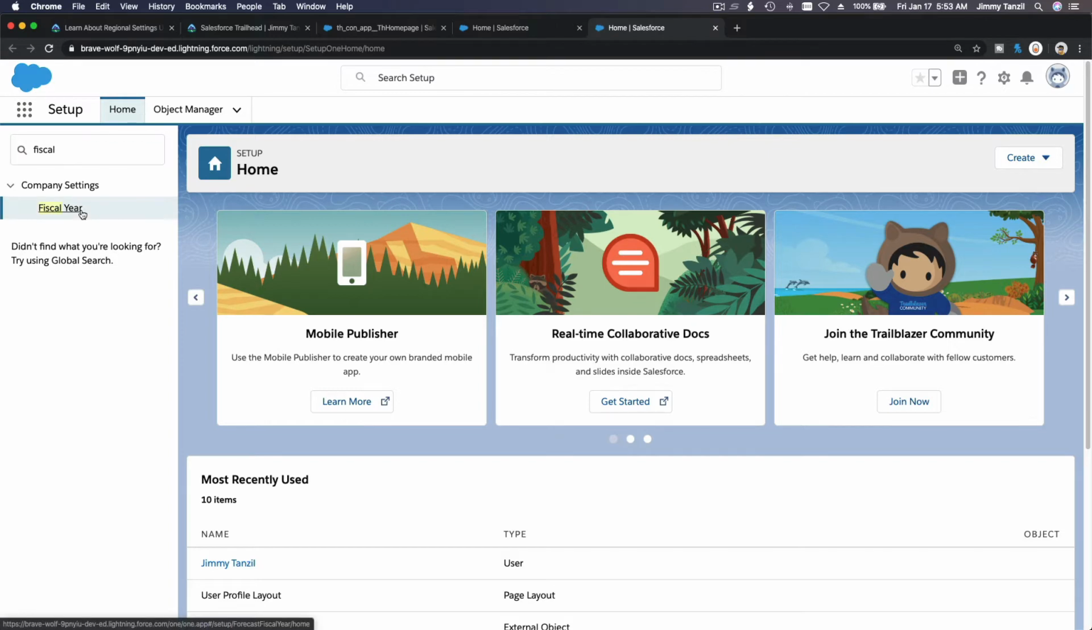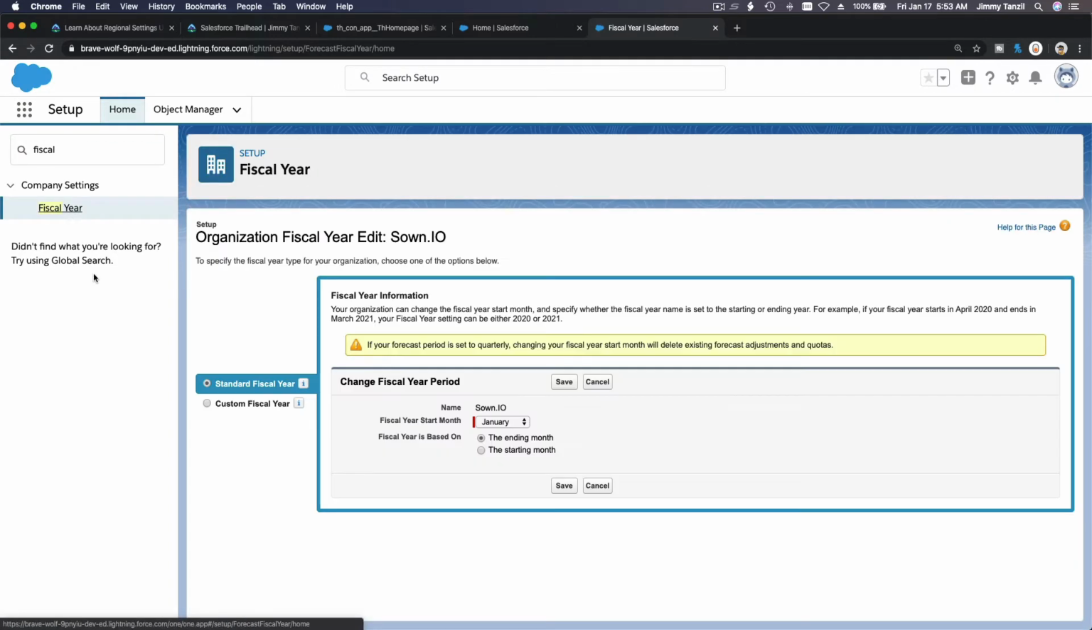Here, fiscal year. What is fiscal year? This is where your reporting kicks in. So when you set a current fiscal year, previous fiscal year, it's defined by this. If you say your fiscal year is January, then if you say previous fiscal year, well, it starts from January.